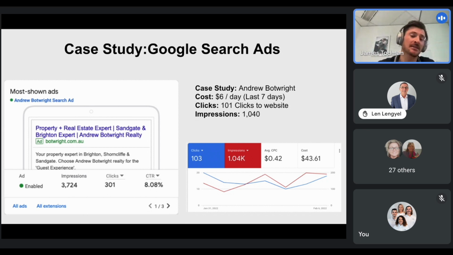Now, an impression is how many times an ad is shown on someone's screen. So all those ads I was showing you before of the open agent, that's an impression. So this ad has been shown 3,700 times, of which 300 people have clicked the ad and gone through to his website. That's called a click-through rate of 8%. Now, that is freaking huge. That's fantastic. Anything over 5% is great. It means we're hitting the right people.